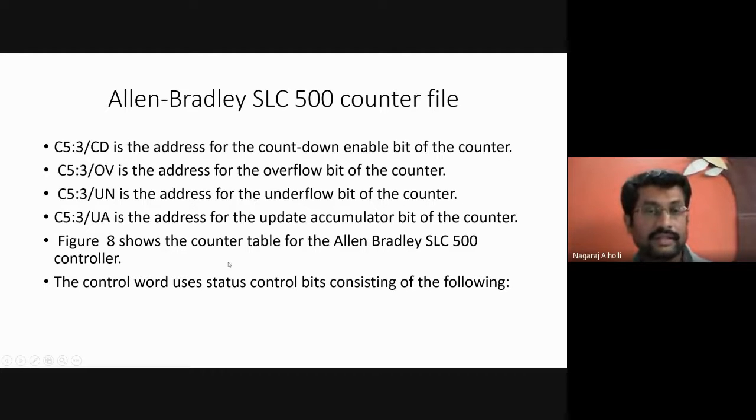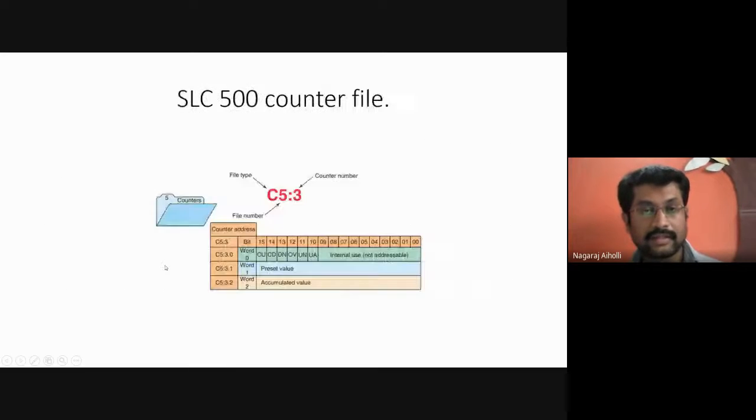Okay. The next figure shows the counter table for the Allen Bradley SLC 500 controller. This is the counter table, as you all can see here. Yes, we discussed this. It is the same table.